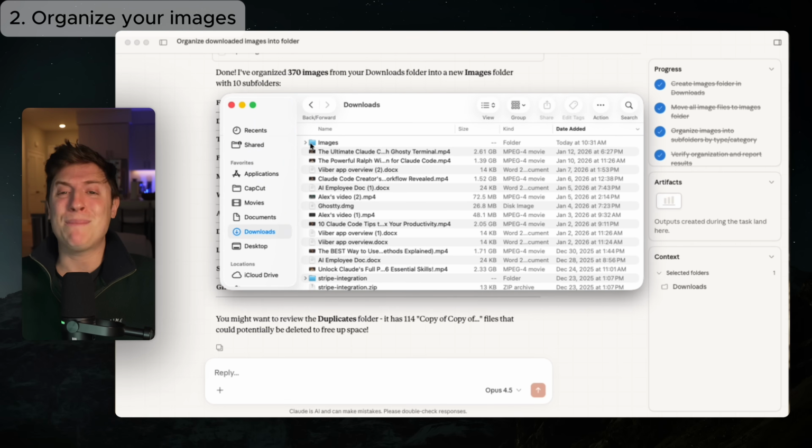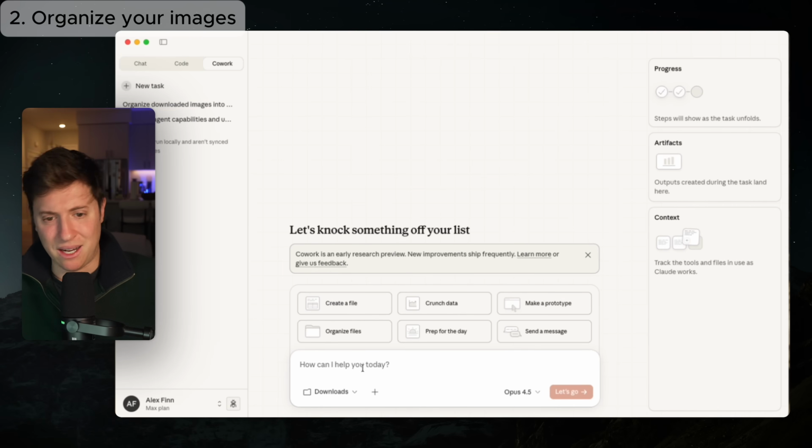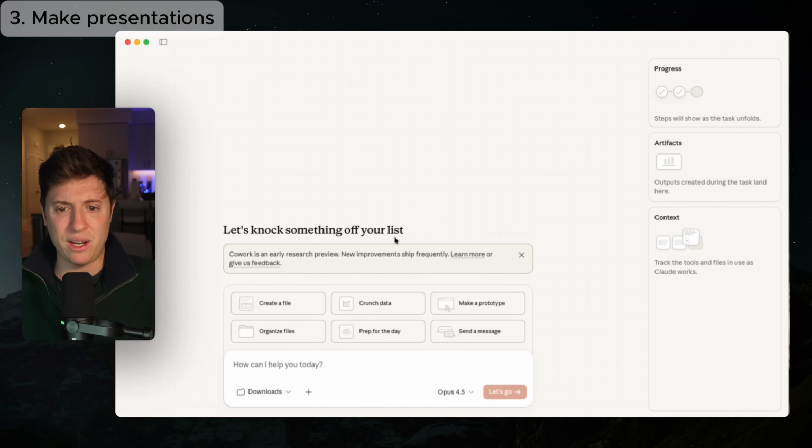But that's just table stakes. That's as simple as, I wanted to start off with an easy one for you, even though I think that is absolutely incredible what I just did. Let's get into the second use case, which gets a lot more interesting. So I'm going to go into a new task here. Let's spin up a new AI employee to work for us here.